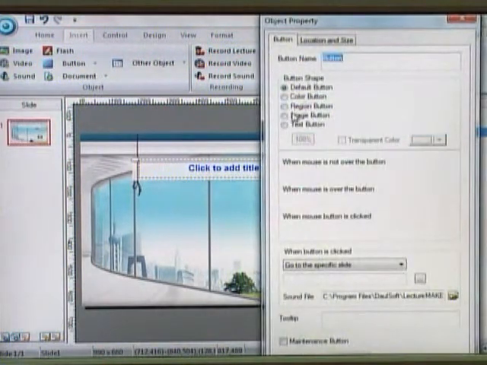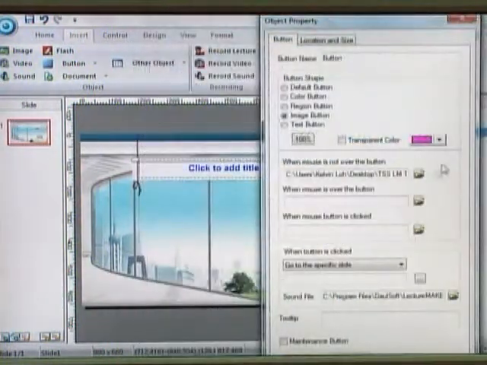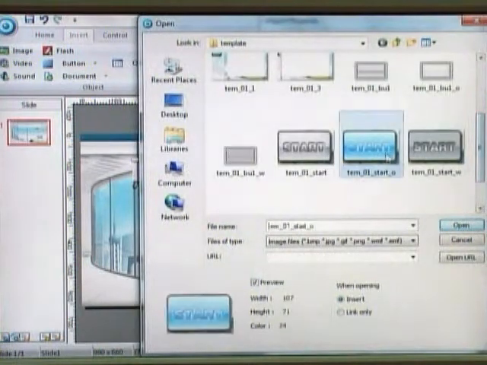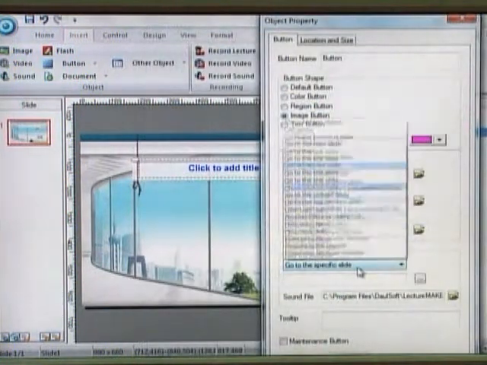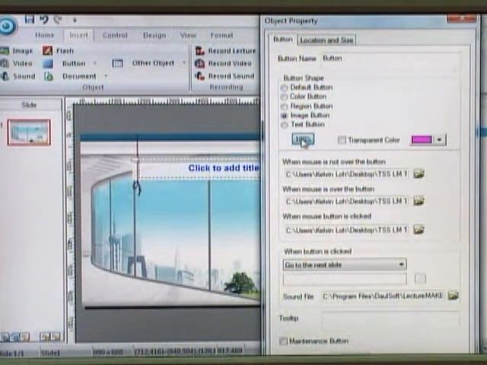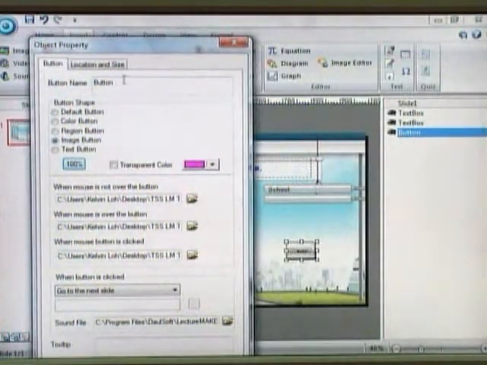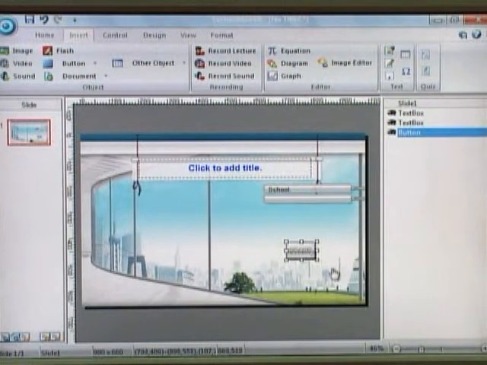For example, so I can create an image button. Okay, I look for the button. Let's say start button. And here you go. You have all the button, and they specify the action. Next, say for example, go to next slides, and don't forget to click on 100% as I mentioned earlier, so that you can get the button with the original size. And you may need to remove the label because you don't need the label for this button. Okay, so when it's done, just click OK. Here it goes. Here is the button.